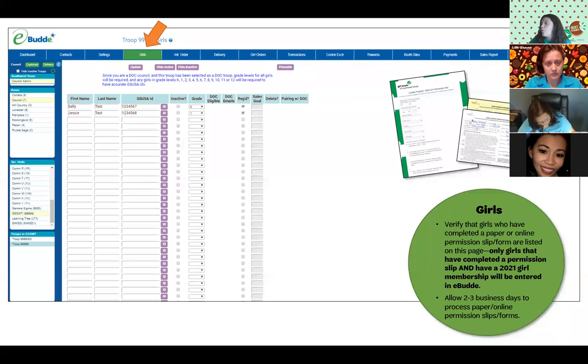In addition, it does take us about 2 to 3 business days to process paper and online girl permission slips from when we receive them. So if you have a parent that does the girl permission slip the night before, and she's still not showing the next morning, it is a manual process that is done by our department. It takes us about 2 to 3 days to process a girl permission slip and get her uploaded in eBuddy and in Digital Cookie.